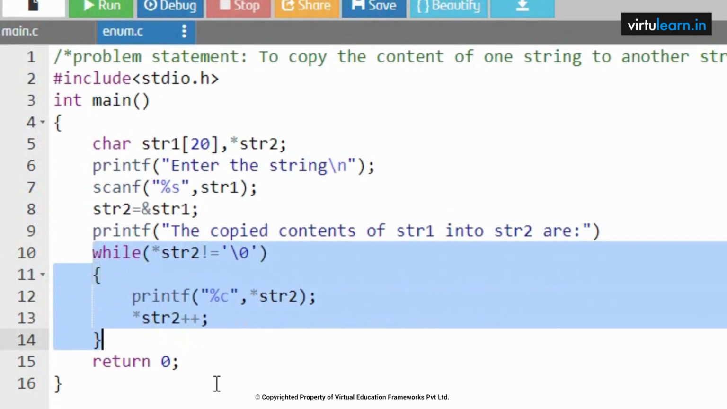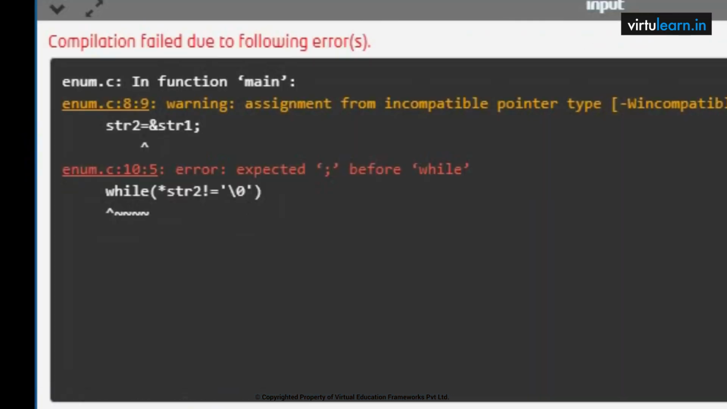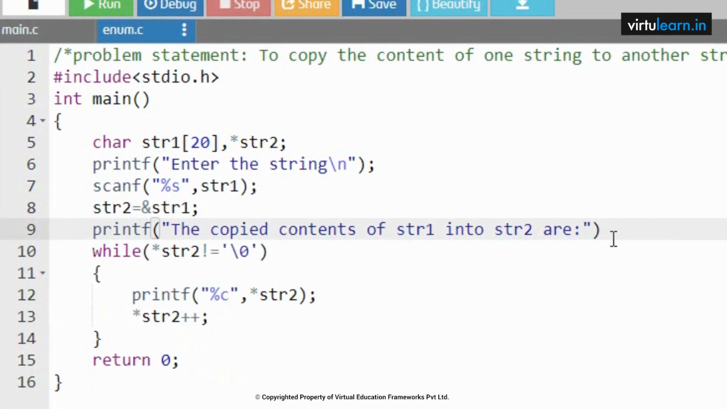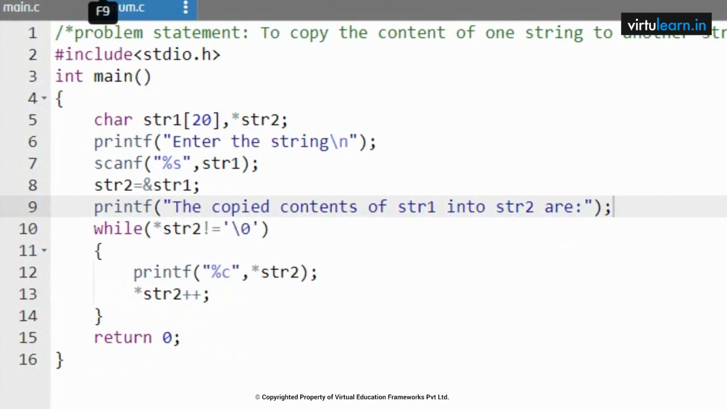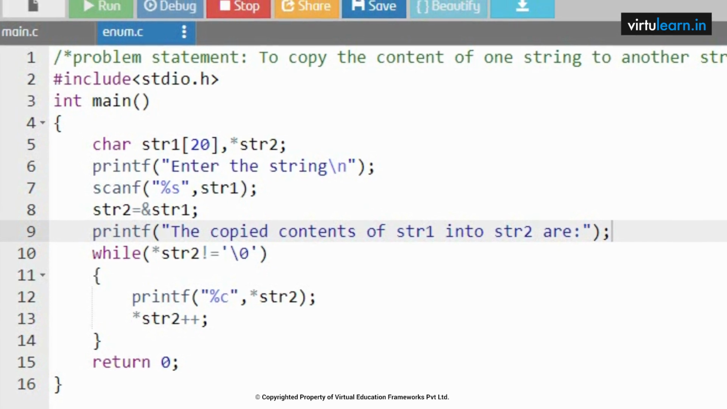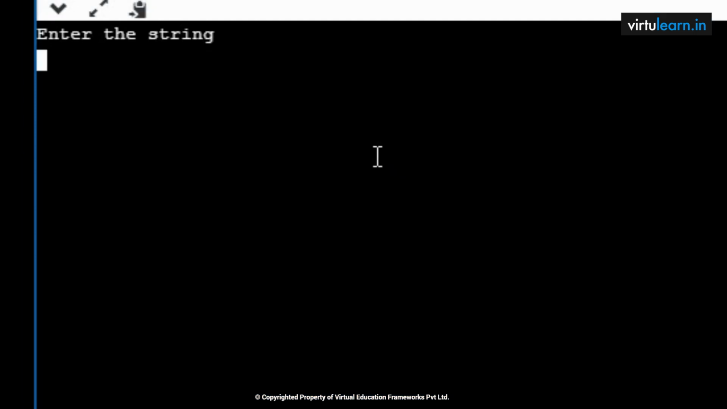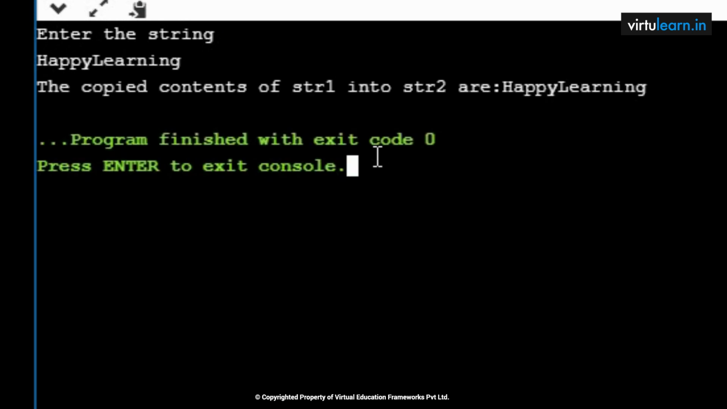Now let me execute this code once again with another test case. Here I am missing a semicolon, that is the reason I got an error. So once again I have modified it and I am running the compiled program. Let us check with the given input at runtime. Let me give the second test case. The another string is happy learning. So the copied contents of string 1 into string 2 are happy learning. So with this you clearly understood how to copy the contents with the help of pointers.